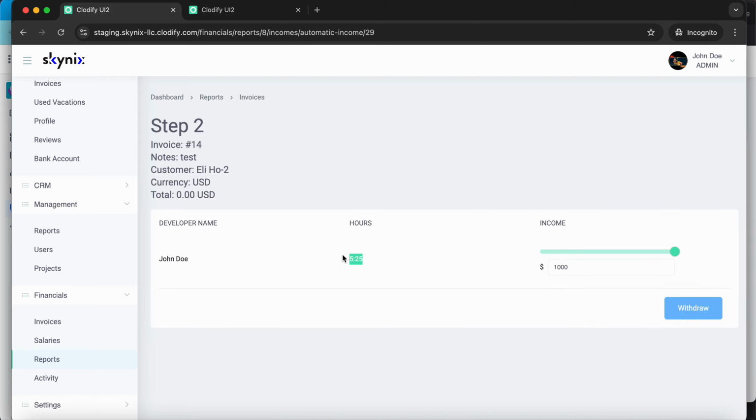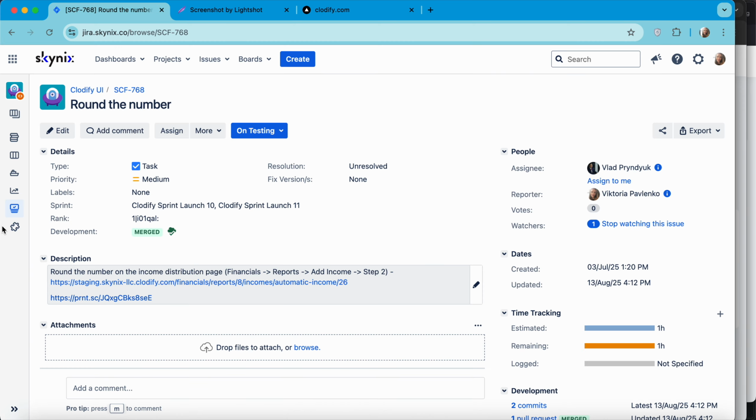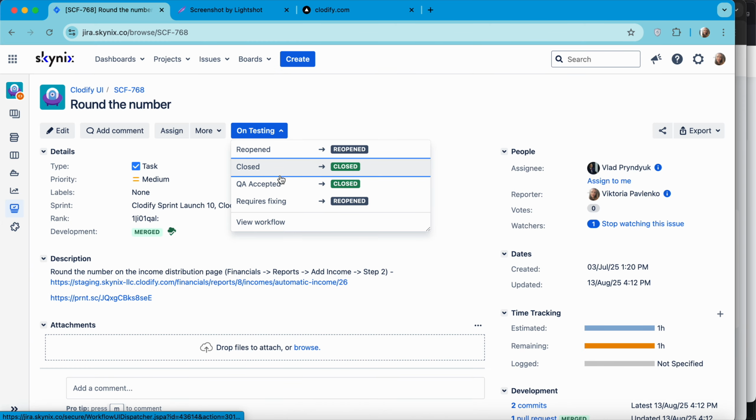So this was 5 hours 25 minutes. So this is correct. This is the total new invoice. And the hours are correct. So we can close the task.